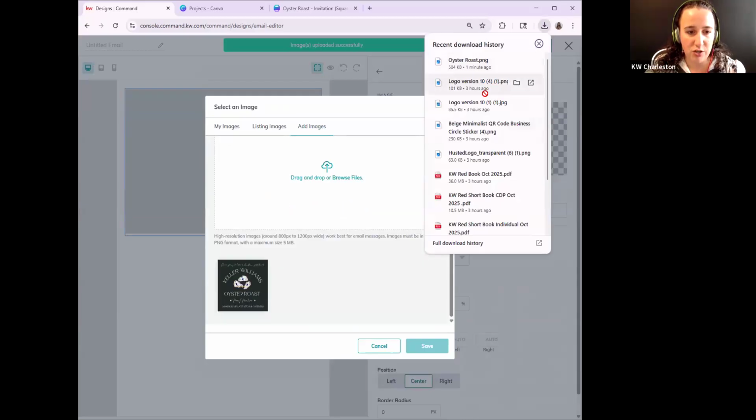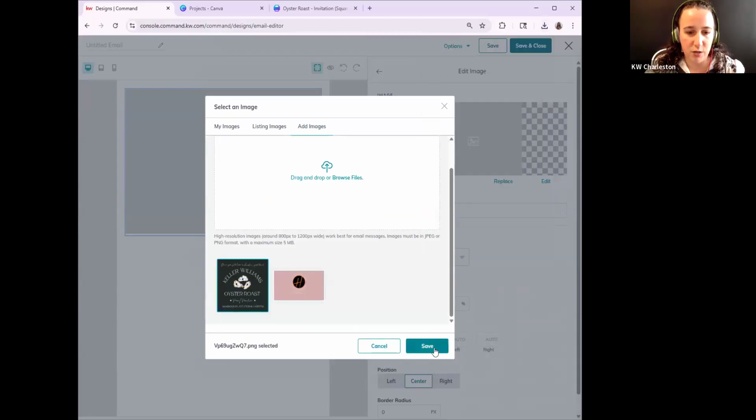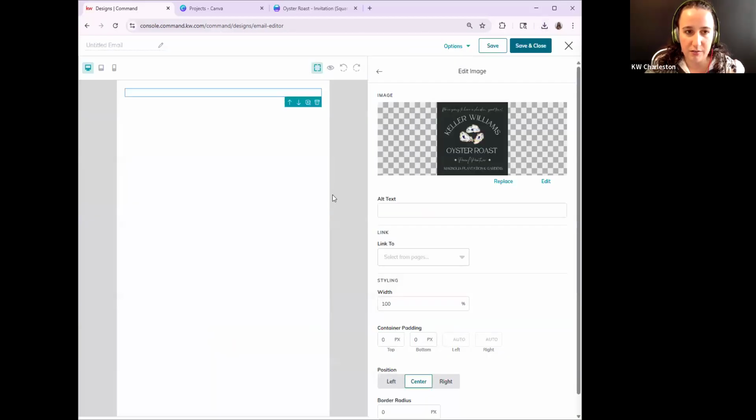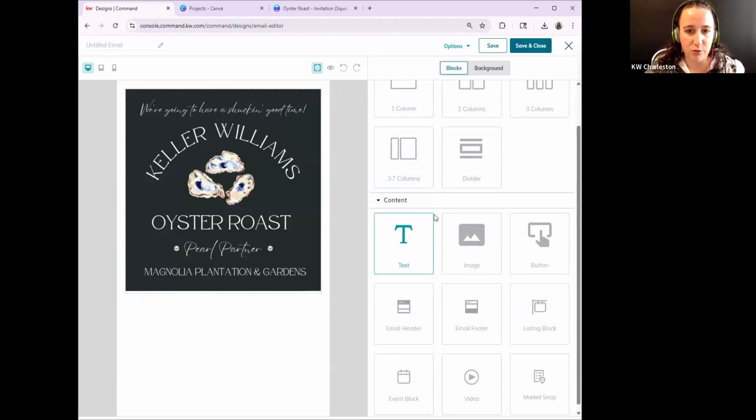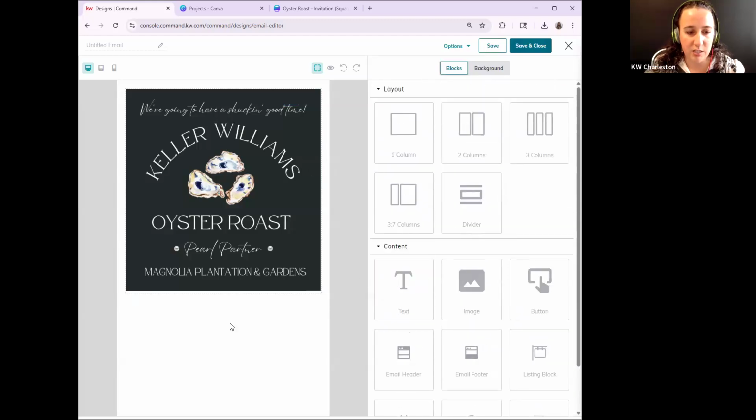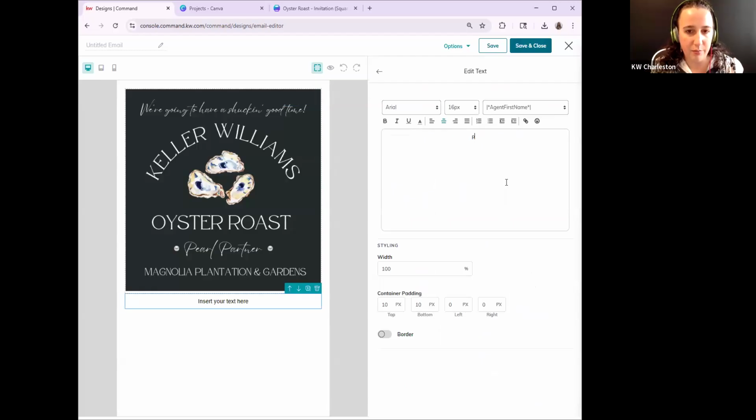You could do a couple of images all at one time. So if you have 5 or 6 that you want to do back to back, you can upload them all at one time, and then you just select the one picture that you want to drop in. So I can say oyster roast. Now I can do a little text box and say, please sign up for a shuckin' good time.